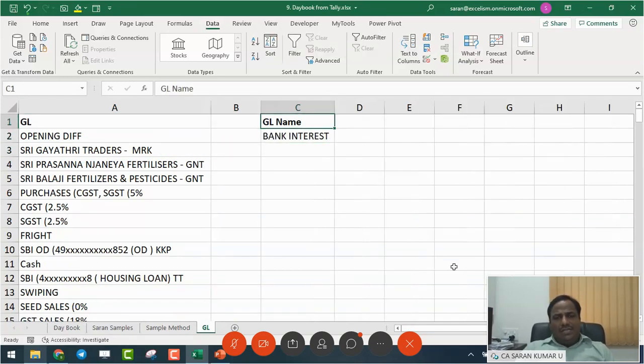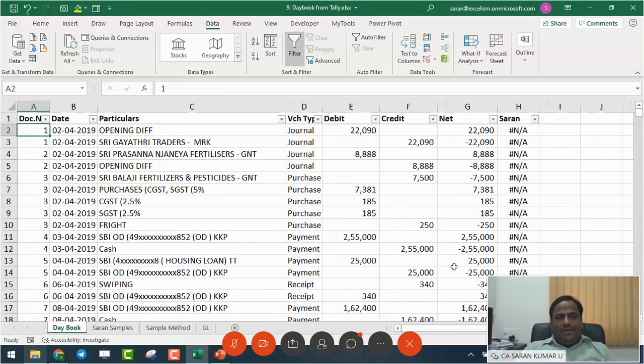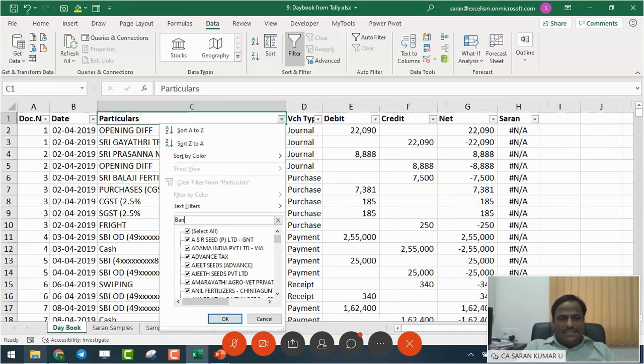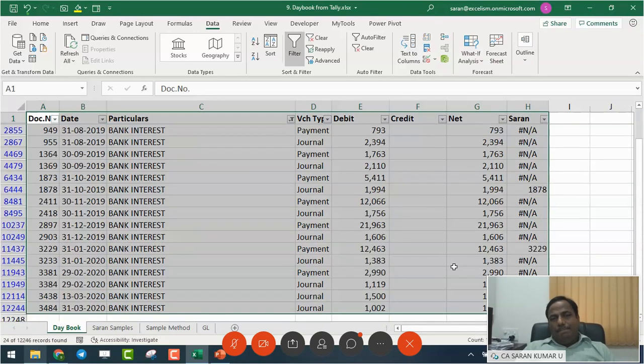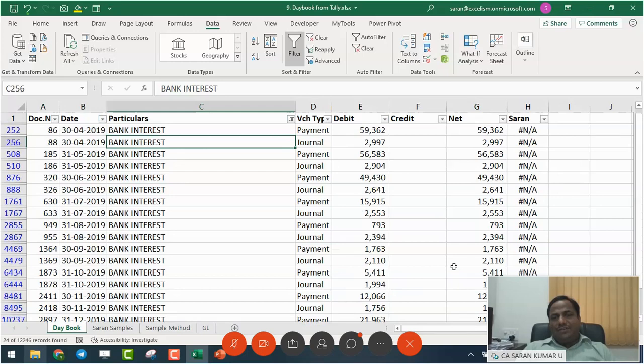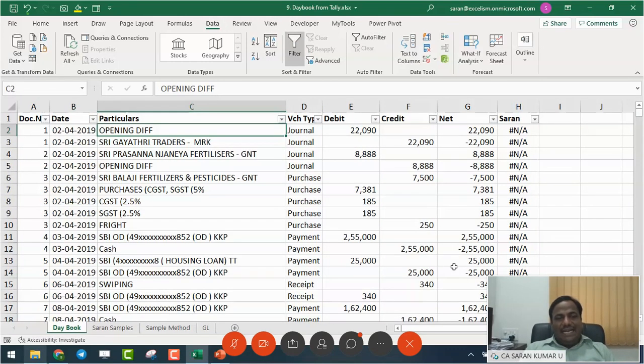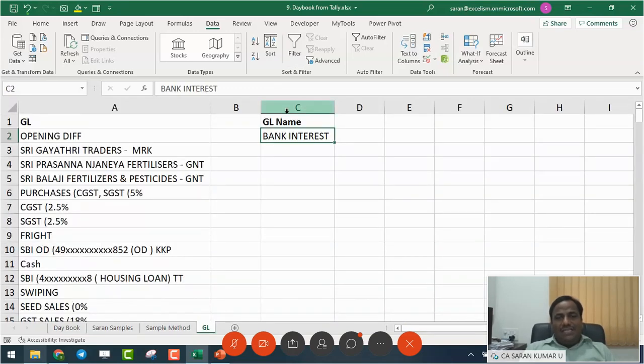How to get all the vouchers with respect to bank interest here? If you do a filter for bank interest, you will only get bank interest related transactions. But the other leg, where it has been posted, I cannot see. That's the problem. But what is my question? Please try to understand. I want to get all the vouchers related to bank interest, because I have to check whether the entry happened properly or not. What is the other leg of the bank interest?